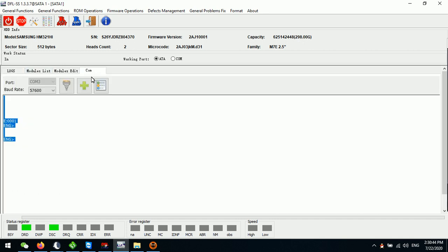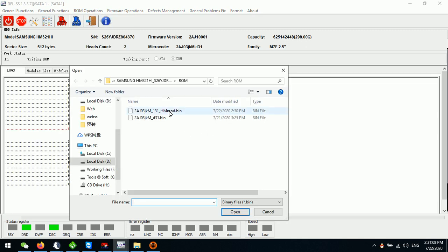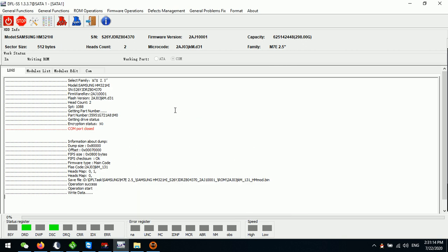And we can go to the COM port. Please note that for Samsung hard drives, if users want to write ROM successfully or read ROM successfully, users must enter the ENG prompt. Only if users get this can they go to write ROM. Then we write this new ROM, the ROM without head 1. Now let's just wait until the ROM write completes, and then we re-enter the program and check if the head map has been edited successfully.